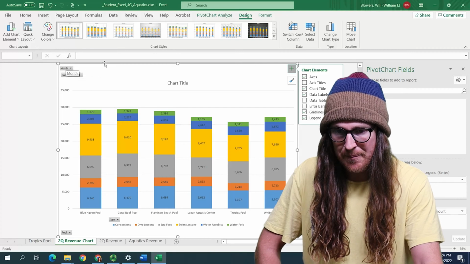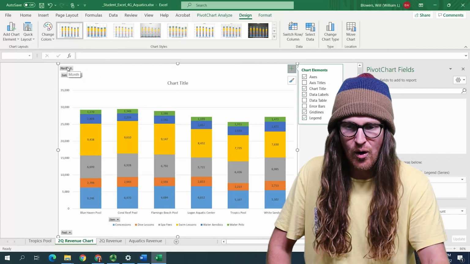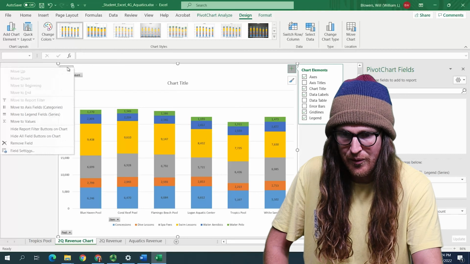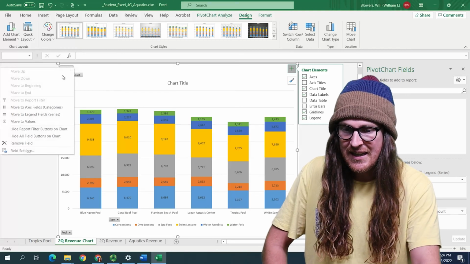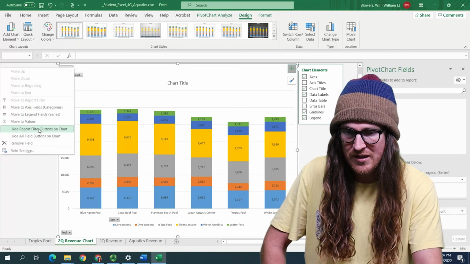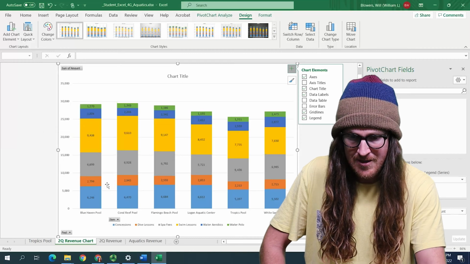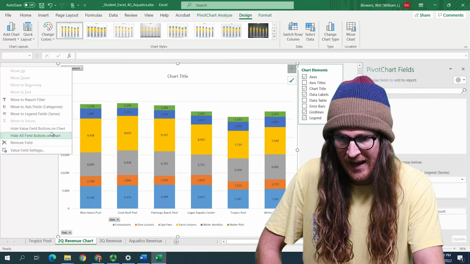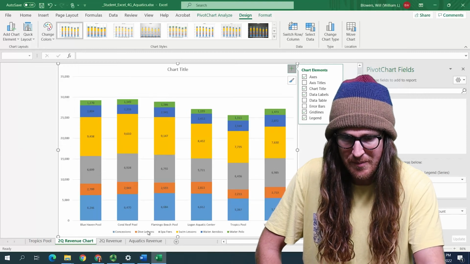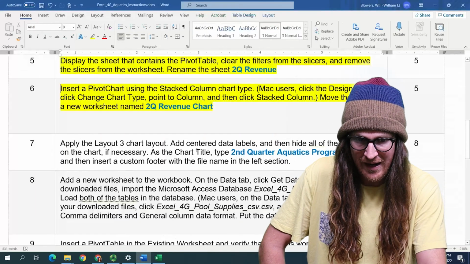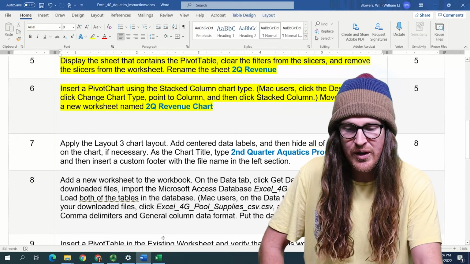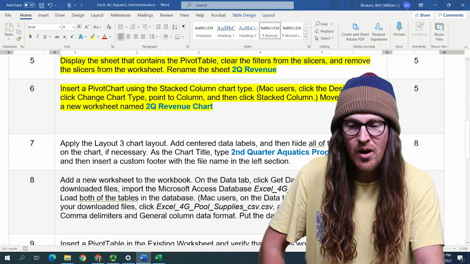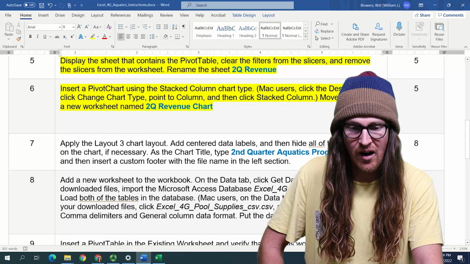Next, you'll notice a drop down for month and sum of amount. You can click over either of them, right click over either of them. What you want to do is click on hide report filter buttons on chart. All right. And let me see here, we've got sum of amount. Hide all field buttons on chart. So let's go back to the instructions, make sure that we've got that right. Hide all the field buttons. So you'll notice what I did. You can do one at a time, or you can do both by hiding all of them.